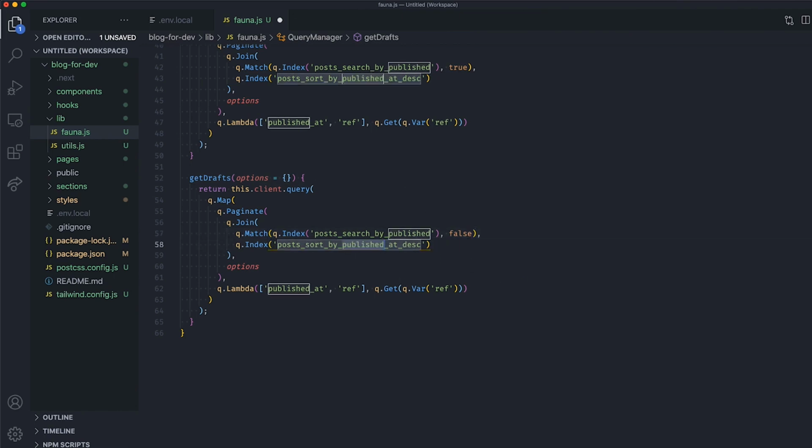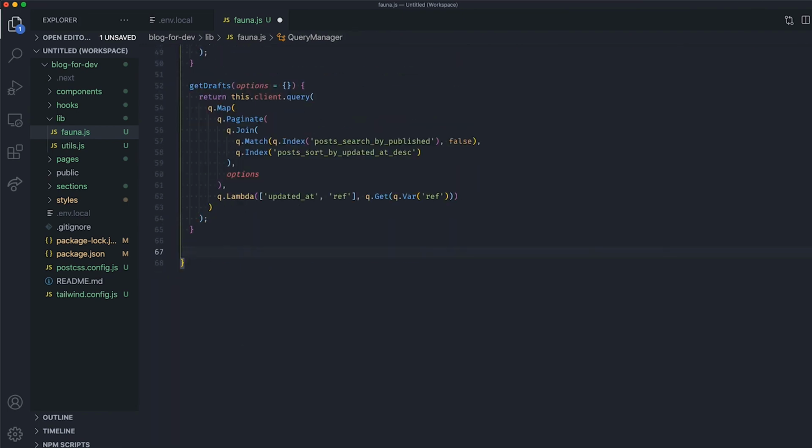Then also change the second index name. As we don't have a published date time, we are going to sort by the updated date time and update the lambda function accordingly. Now let's create a method to update a blog post.